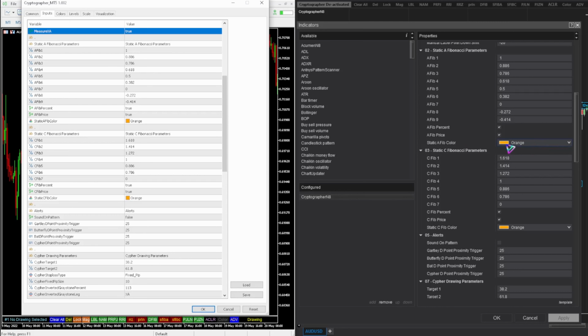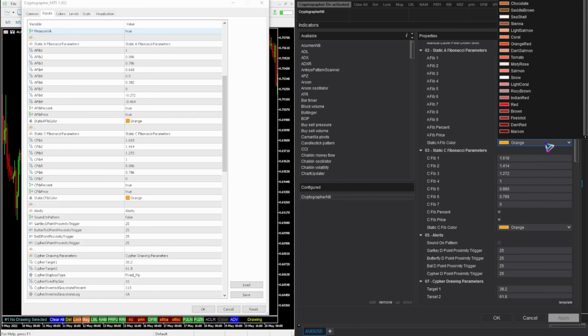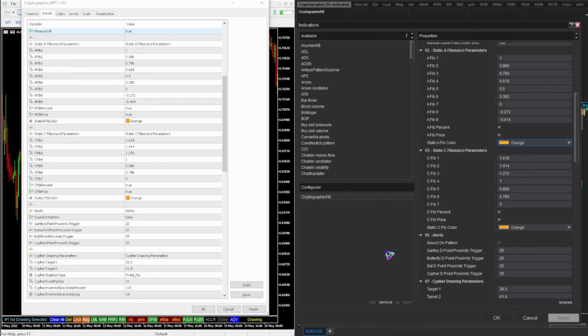So if you want to change it from the orange, it can be done, but it's going to be this way on all the patterns. It's not going to be like you can draw a pattern that has an orange Fibonacci stack and then a different pattern will have a different color. That won't happen. Whatever this is, it's going to be exactly the same on all the patterns that you draw.